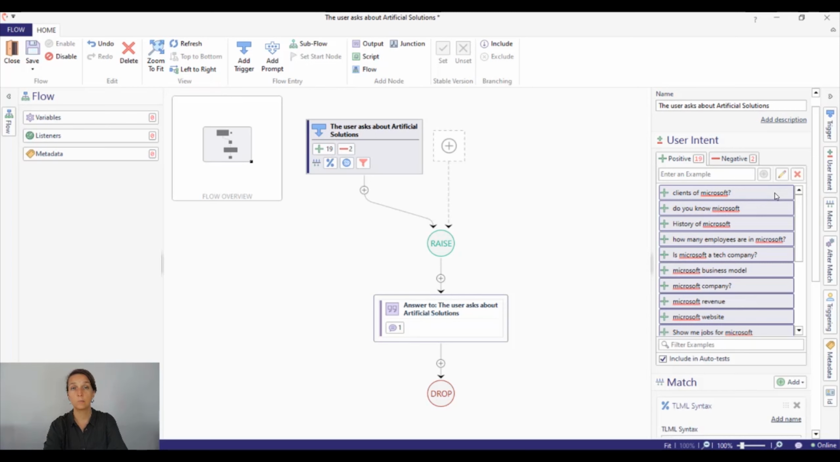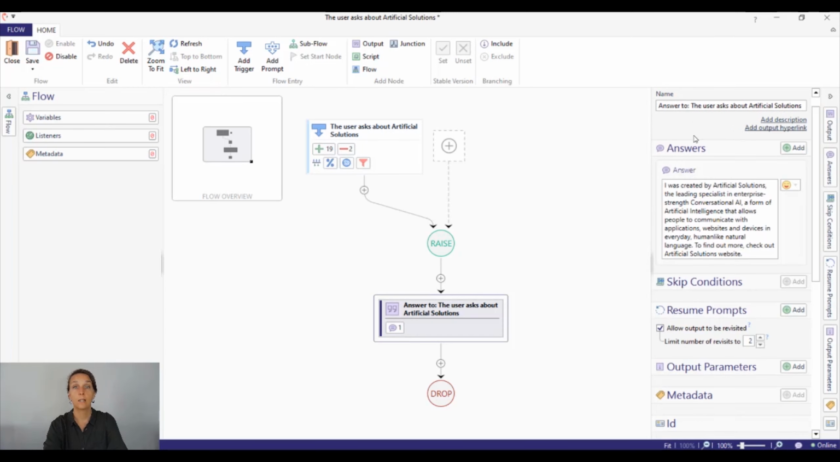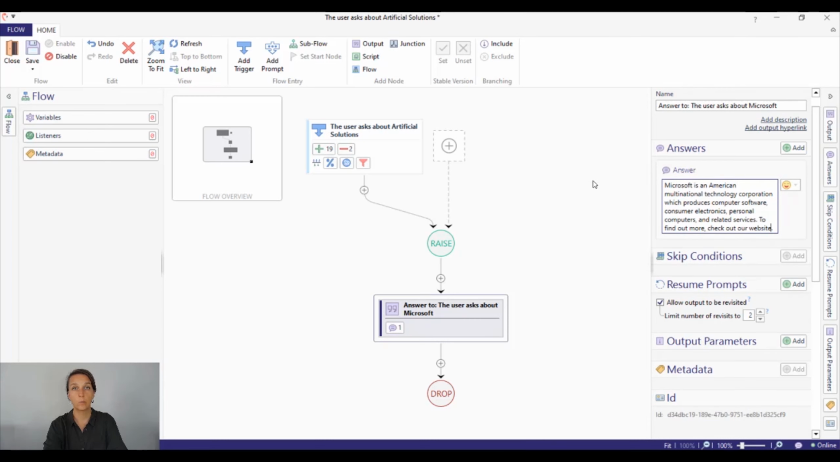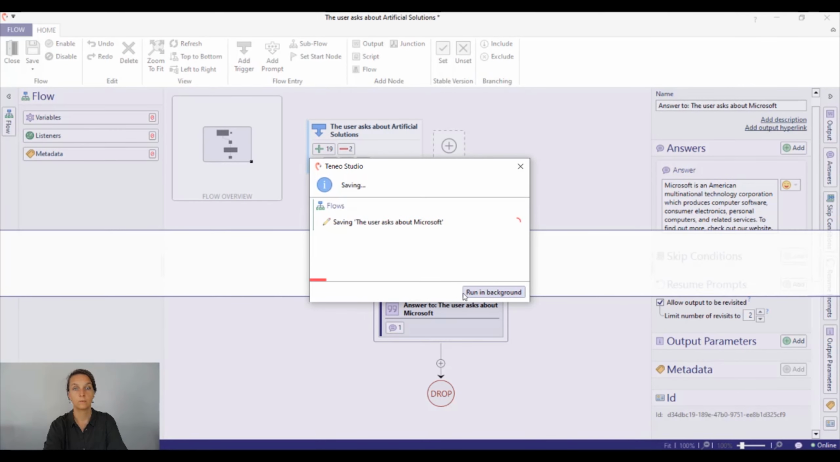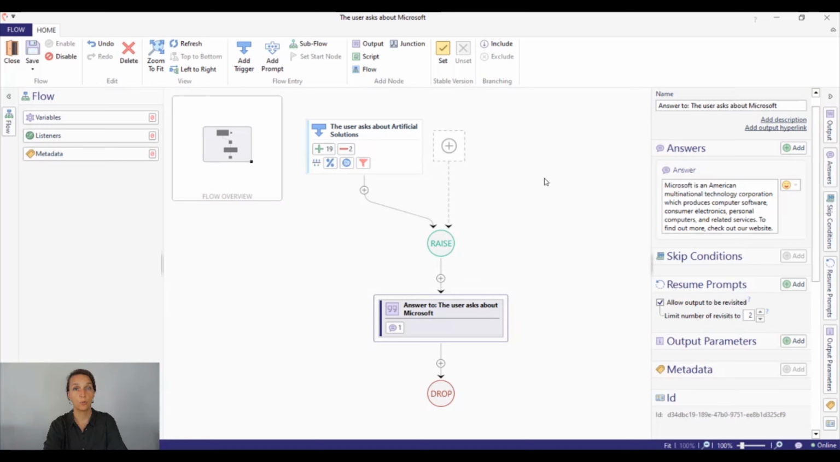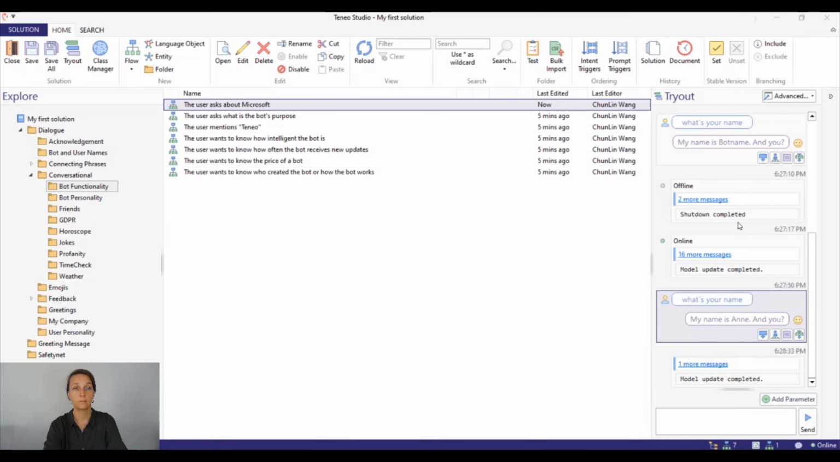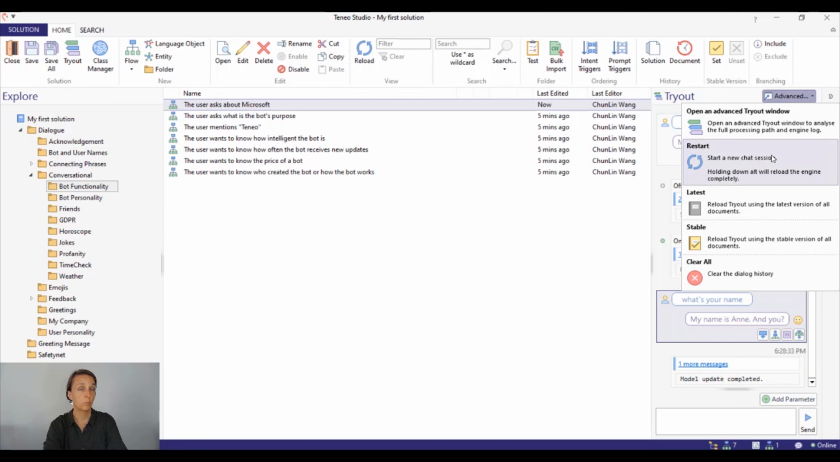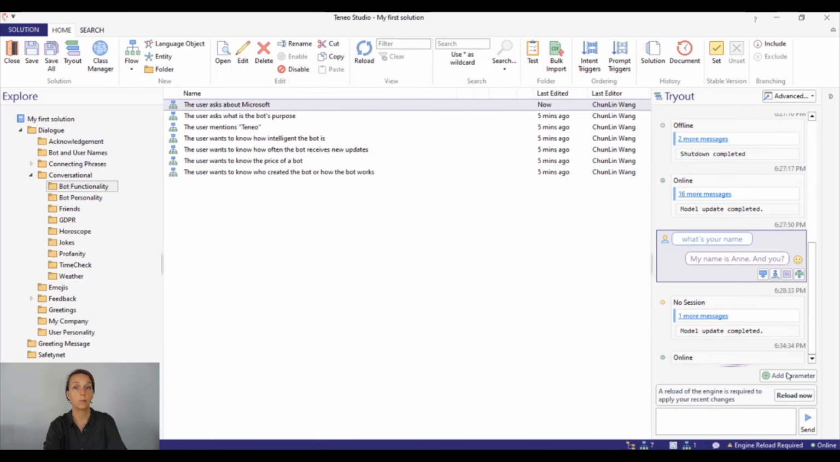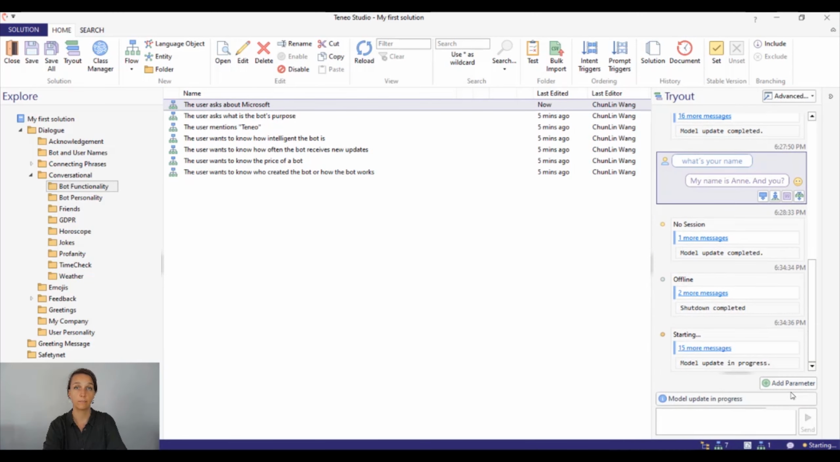Now finally, let's modify the answer text. Click on the output node and first change the name. Then change the output text. Save by clicking the Save button in the top ribbon bar and close the flow. Now let's go back to tryout and restart it. Send an input in tryout after the model training has completed to test the changes that we just made.